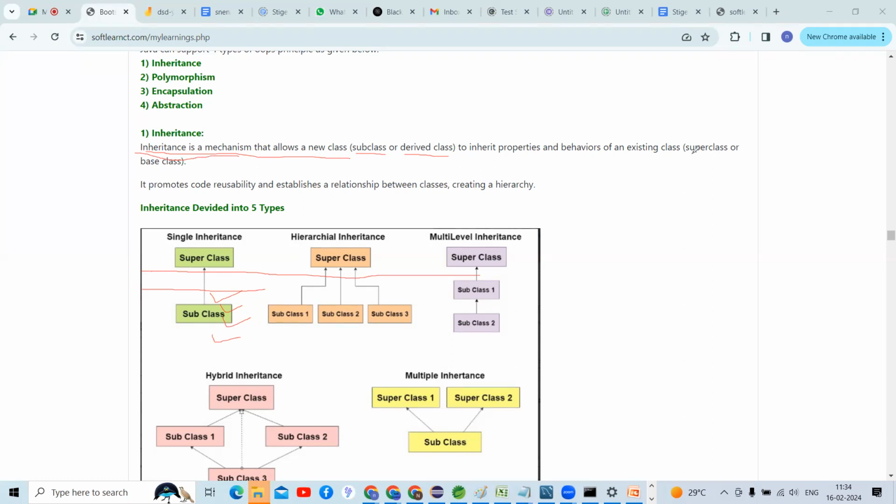That means a superclass or a base class. We can call it a superclass or base class. Guys, inheritance promotes code reusability and establishes a relationship between classes, creating a hierarchy. See here, guys. Inheritance is divided into 5 types. How many types is inheritance divided into here, guys? 5 types. What are those?